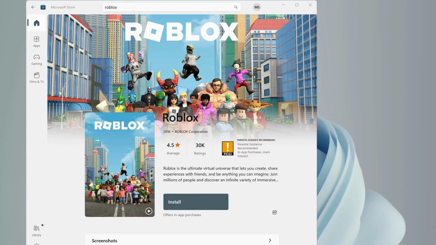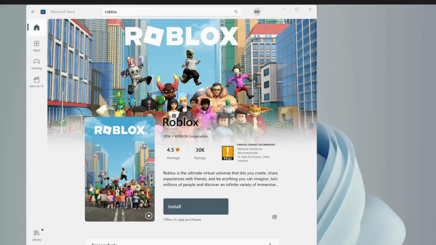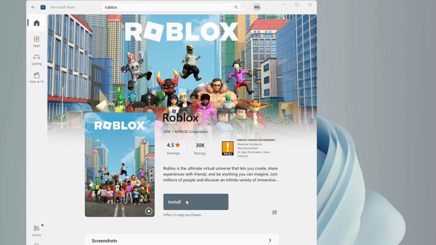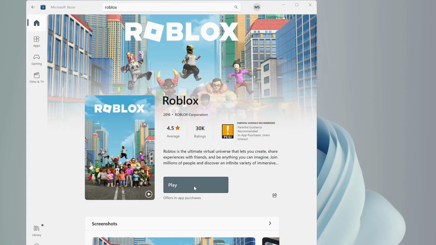After that, head over to Microsoft Store and try to download the Roblox, as Microsoft Store version is more stable. Once the download is completed, so just click on play and log into your account.